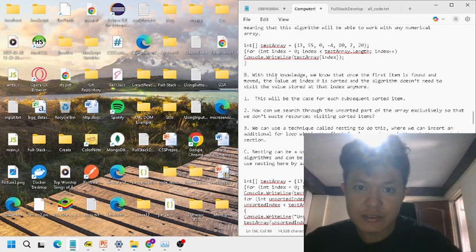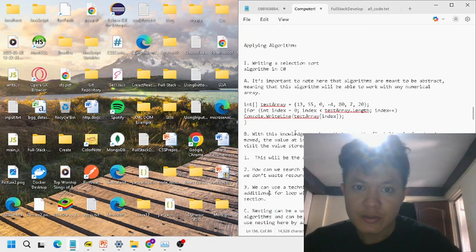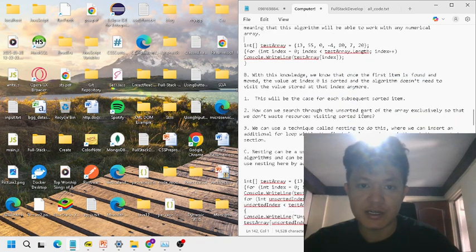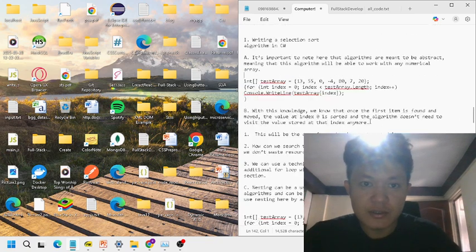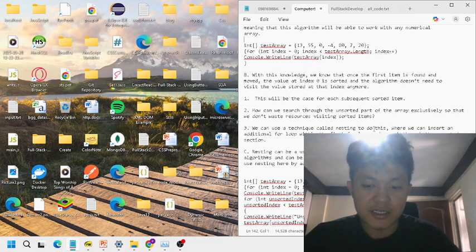First, we will discuss how to write a selection sort algorithm in C. It's important to note here that algorithms are meant to be abstract, meaning that this algorithm will be able to work with any numerical array. Remember, in the previous video we discussed how arrays work, and later on we will discuss that further. So that's just an introduction.